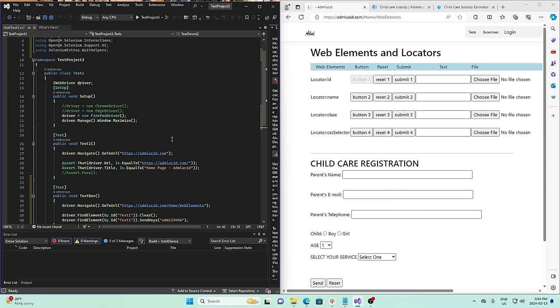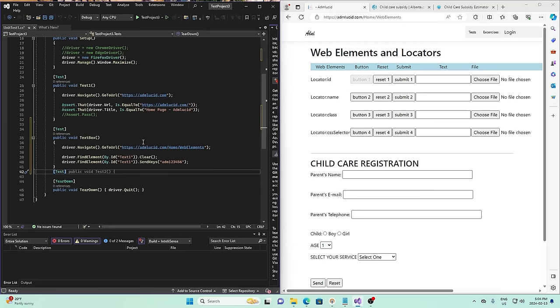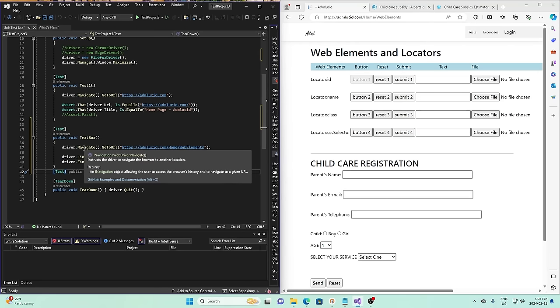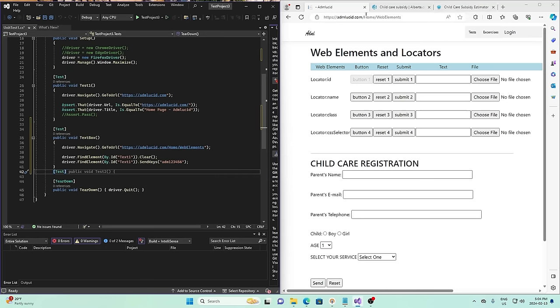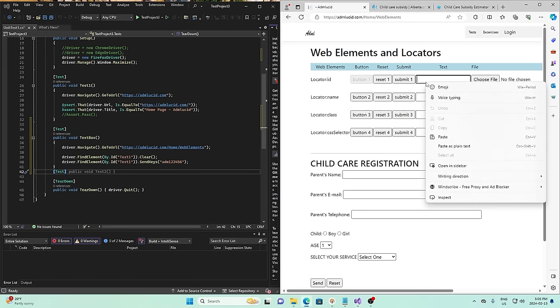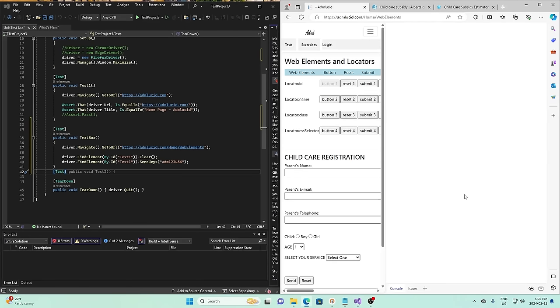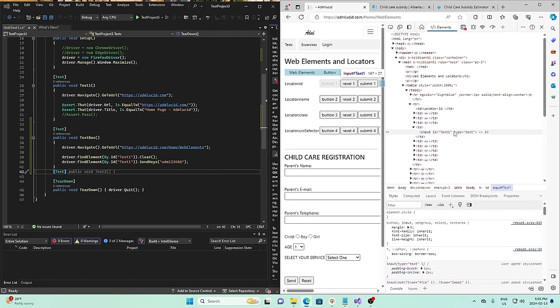First, in this text box, we're going to go to this URL by using this Navigate().GoToUrl command. And we're going to go to this ADM Lucid website URL right here. And we're going to find an element by ID, so the text one element, and that should just be this element right here. If you have your own website and you're not sure what it is, you just right click and then click inspect on the element, and then you'll be able to find the element.